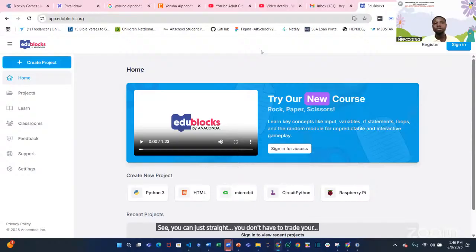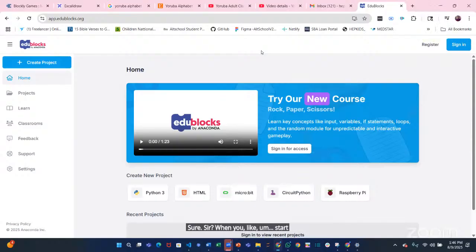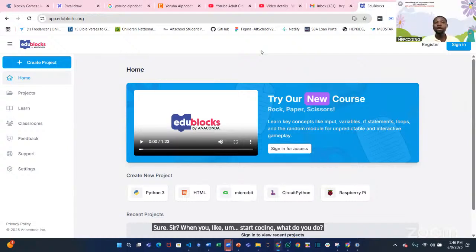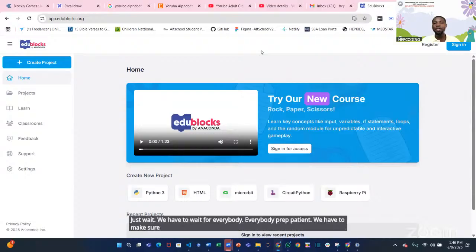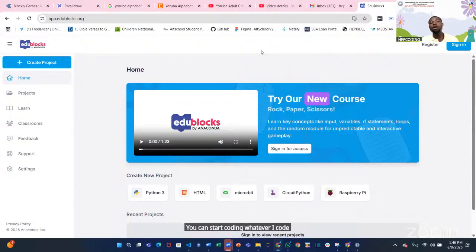When you click start coding, what do you do? Just wait. We have to wait for everybody. Everybody be patient. We have to make sure everybody is on the same page. You can start coding whatever I code. Once you are in there, just start doing whatever you like. I want you to just have fun with it.